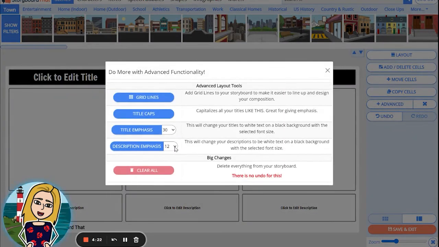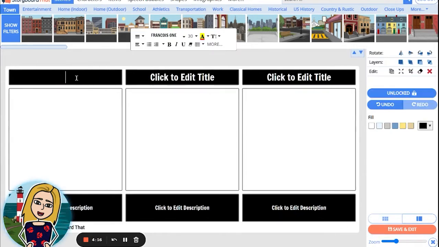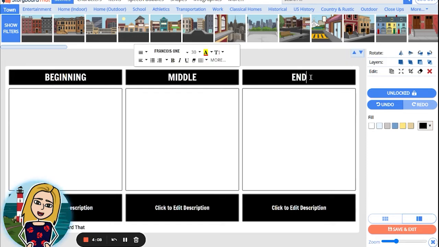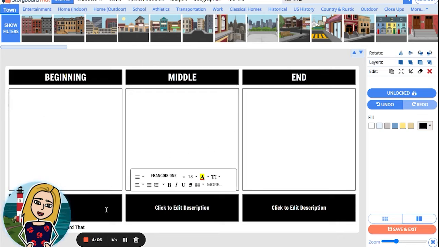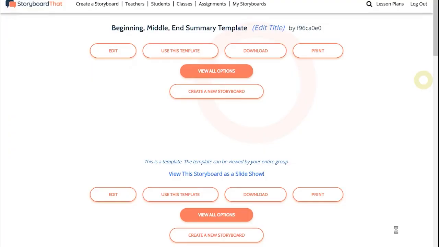In this way, all of the cells will have white writing on a black background to make them really stand out. For this storyboard, I am going to add to the titles Beginning, Middle, and End. And students will have to include images and descriptions of what happens in the beginning of the story, the middle of the story, and the end of the story. You could add sentence starters or prompts here. You can also include some art that you would like students to use from here, but I'm going to leave it like that and click Save and Exit.